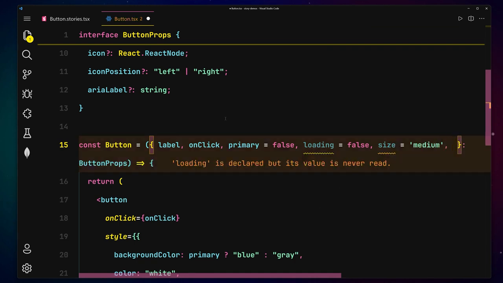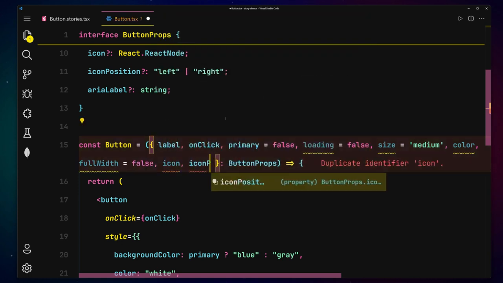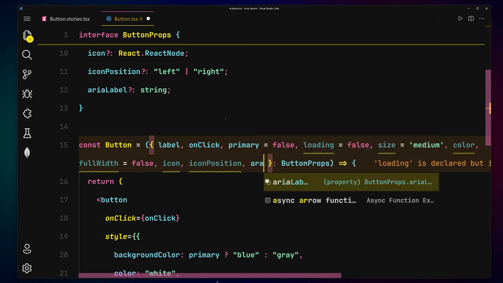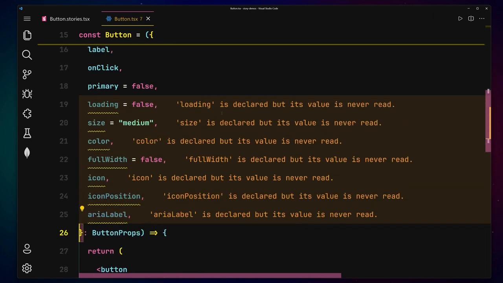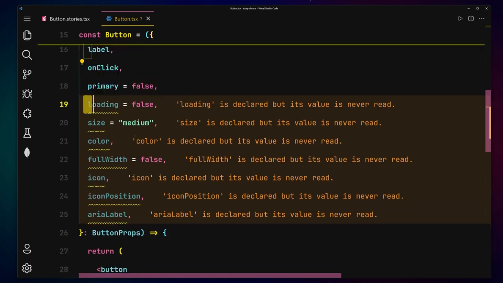And I'm going to also provide full width, which will be set to false initially. And we are also going to be getting the icons, the icon position, and the aria label, and that's going to be it. So now let's just save our file, and this is how it looks like. Now that we already use these, let's also use these.